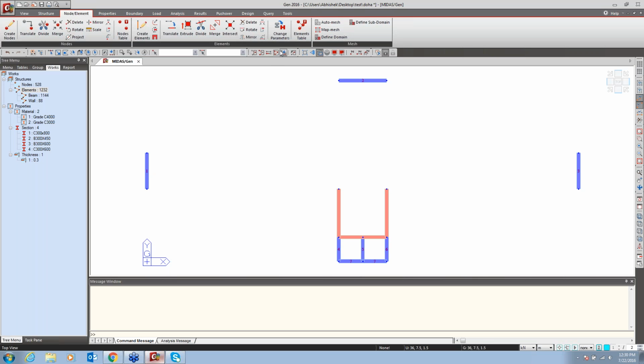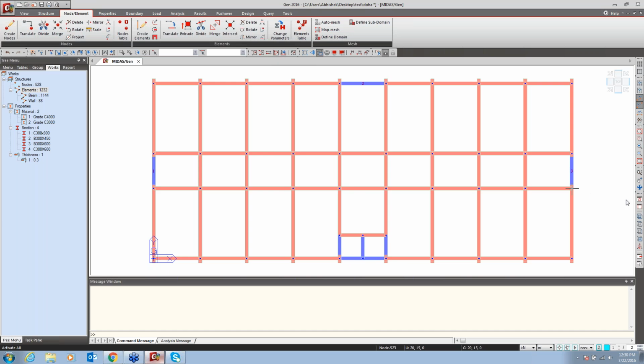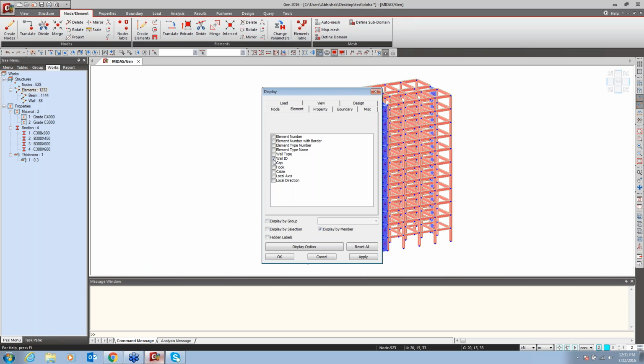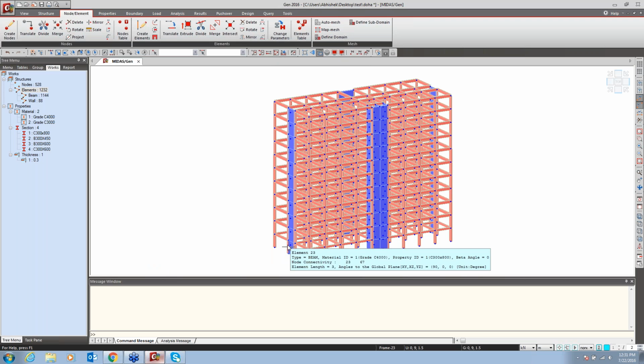And if I say activate all, this is the entire geometry generated, just by the wall ID. So this is about the normal beam, column and this one. Now one more thing remaining is the area nearby the shear wall.